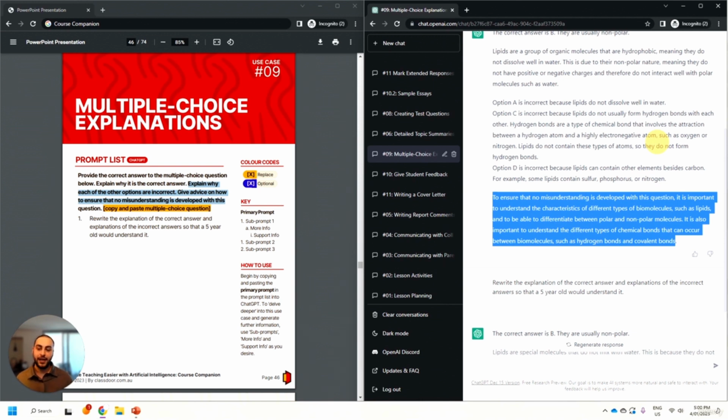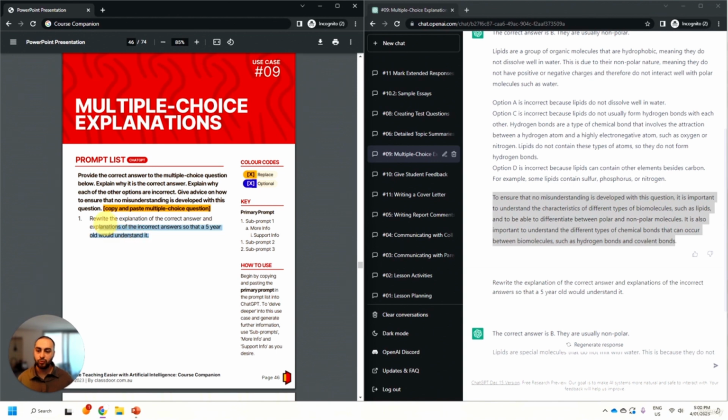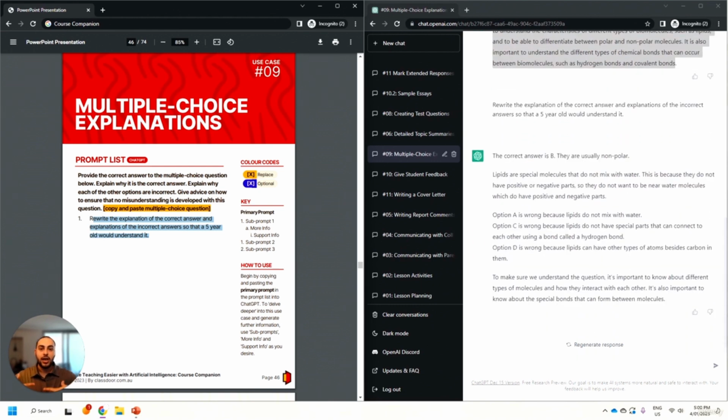Really great stuff. Again, we're going to go one step further in our sub-prompt, and we're going to ask to rewrite the explanation of the correct answer and incorrect answers so that a 5-year-old would understand it. And here we go. They are more simplified in terms of their understanding. An amazing way to really support our students.